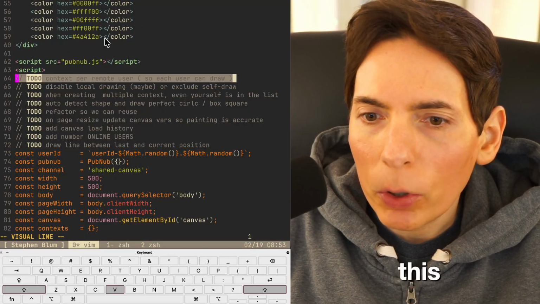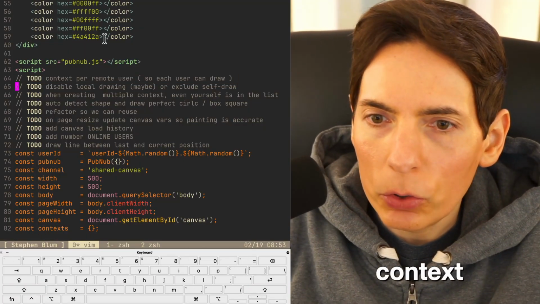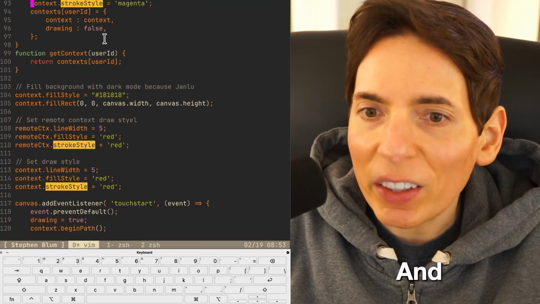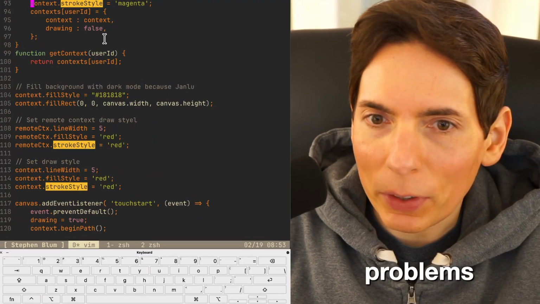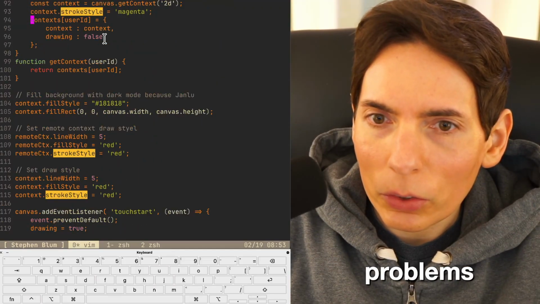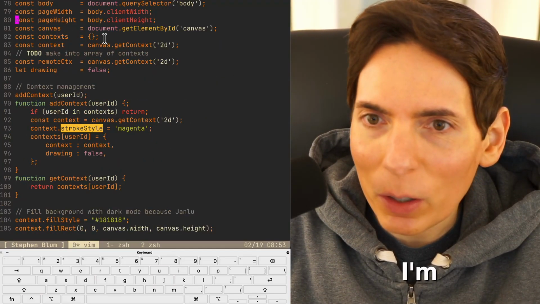Let's get this. This is where we left off, was the context per remote user. And this will fix a lot of problems. So let's get right into it. We're gonna make this way better now.